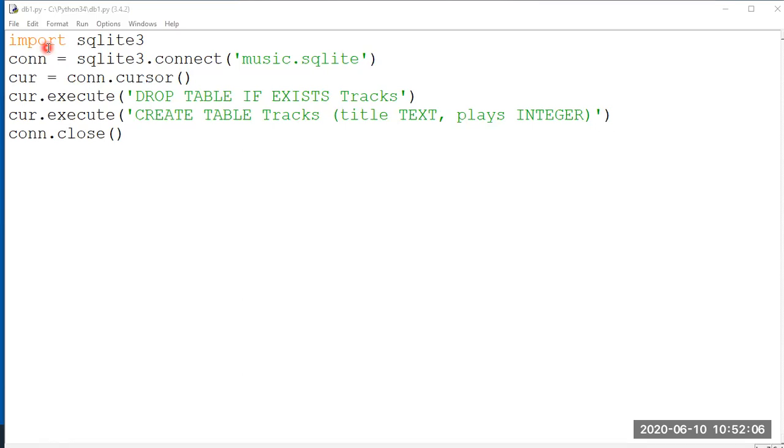Import sqlite3 and connection equal to sqlite3.connect. So this is the file which I will be passing as a parameter, music.sqlite. So it is a database. So music is a database to which I will be working. And next, cursor equal to connection.cursor.